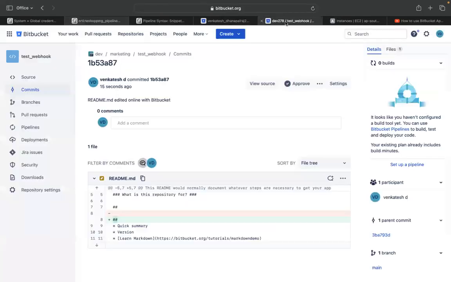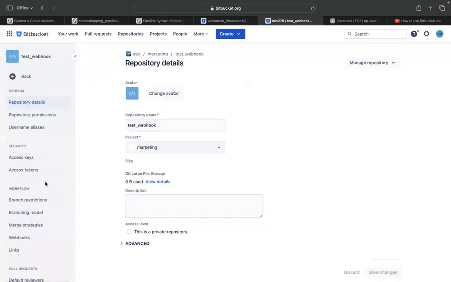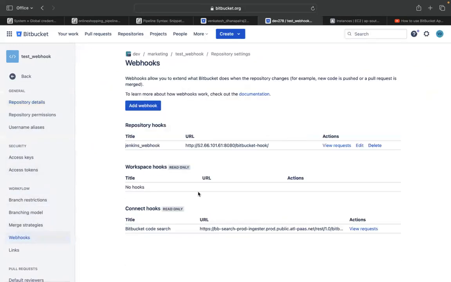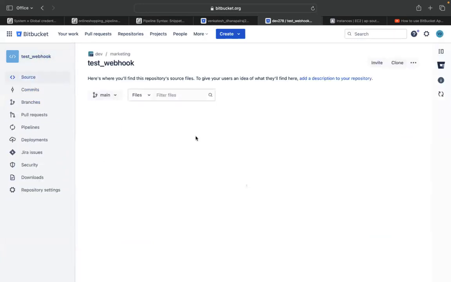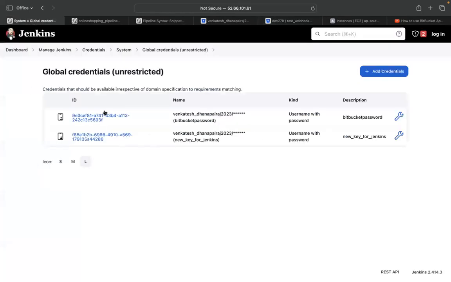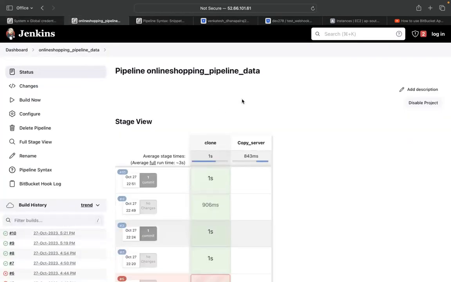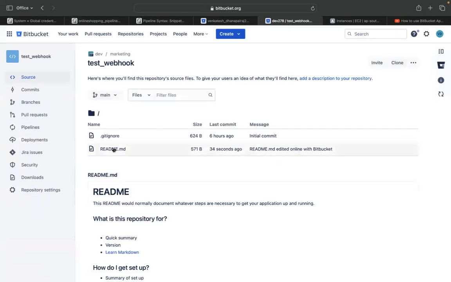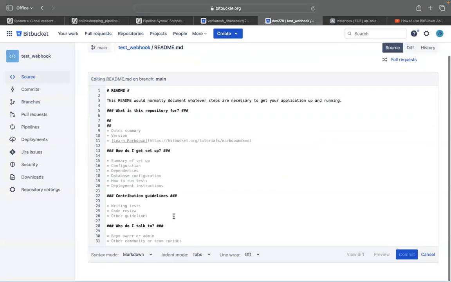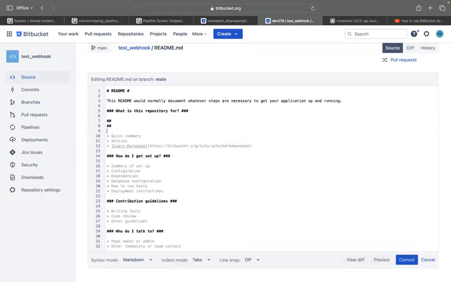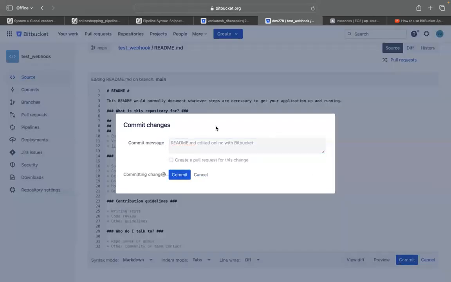And you can go to your repository, settings, and here webhook. You can see view request. Here you need to enable it also. You can see I just enabled it 20 seconds before, so the pipeline got triggered for build number 10. And if I give a commit again, the pipeline will start triggering again. You can see here I'm giving one more commit, so the pipeline will start triggering.